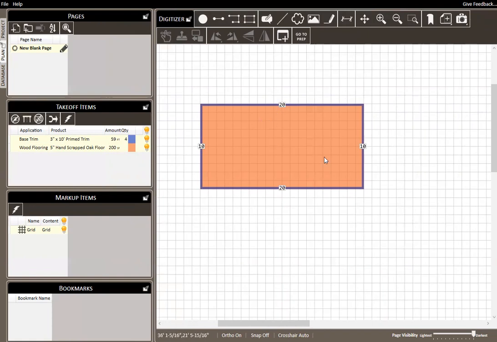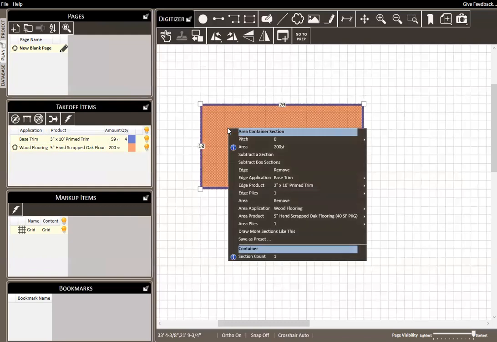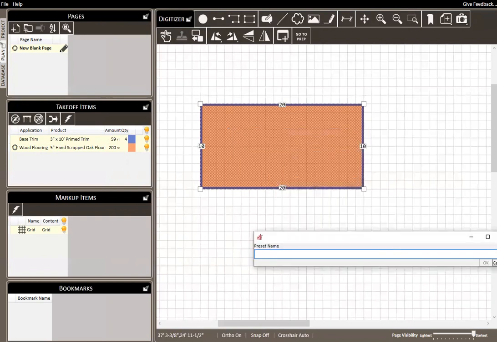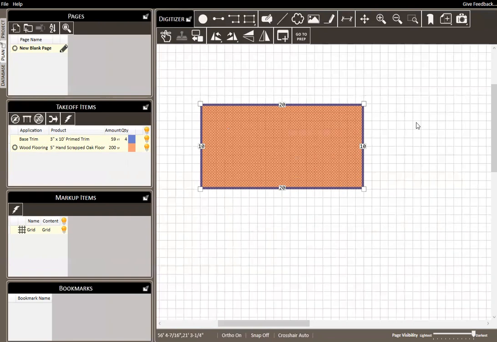But now I've created this container and set the properties the way I like for my base trim and wood flooring. If this is something that I use fairly regularly, or something very close to this, I can right click on this now, and this is the presets feature. I can choose to save this as a preset. So I'll just call this my 5 inch wood flooring with trim preset. Click OK. And now that gets saved up here.